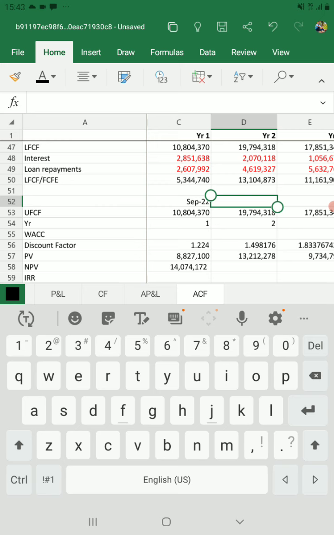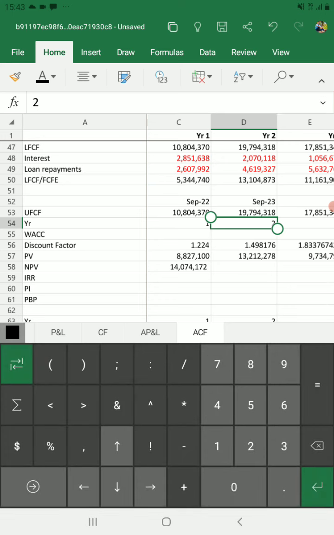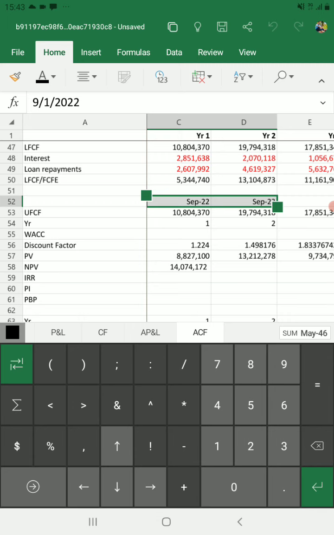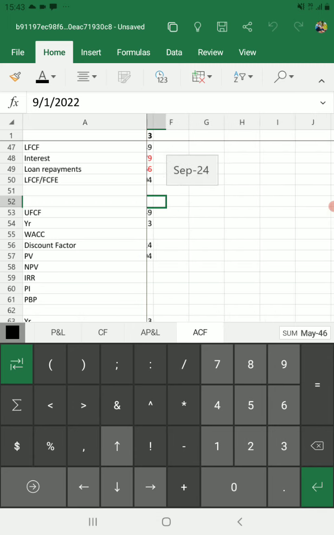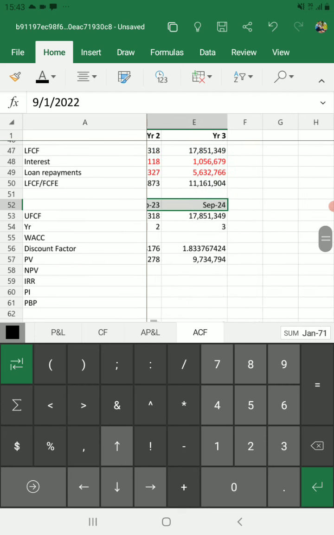So I can type September 23, September 2023, and I can select these two and drag them to the end, fill them to the end of our timeline. Just one year was left. Okay, year 3.